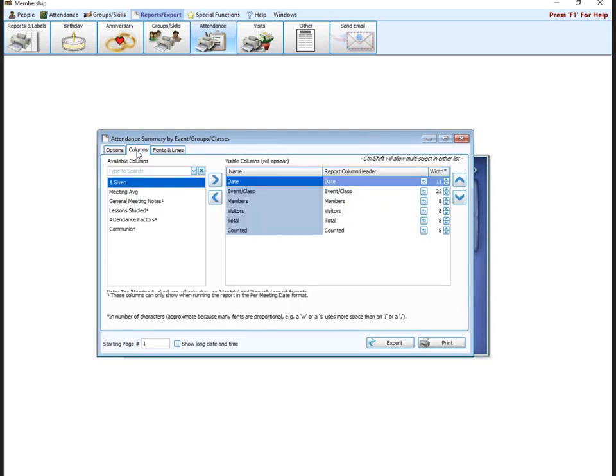And then I'm going to jump to my columns tab. And you can customize these to see the information that you want. Really look through these and see what you believe would be helpful. I'm going to go ahead and hit print just so you can, again, see what it looks like.